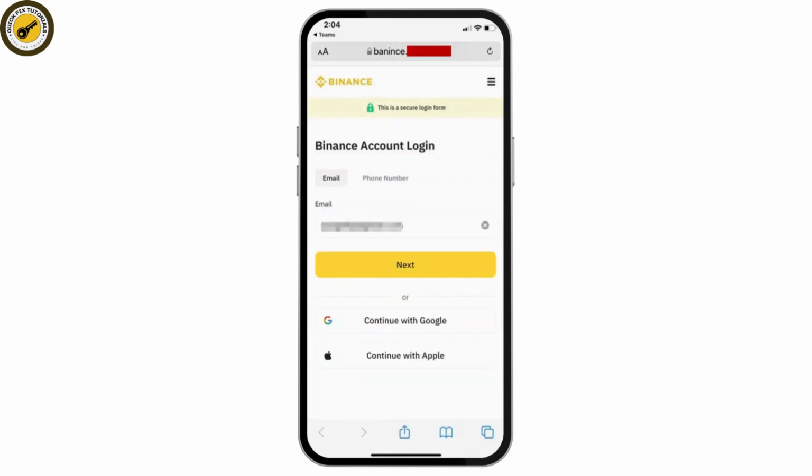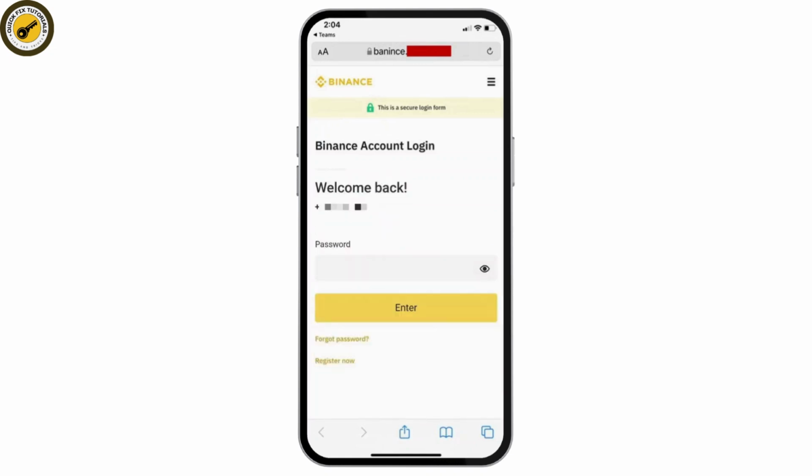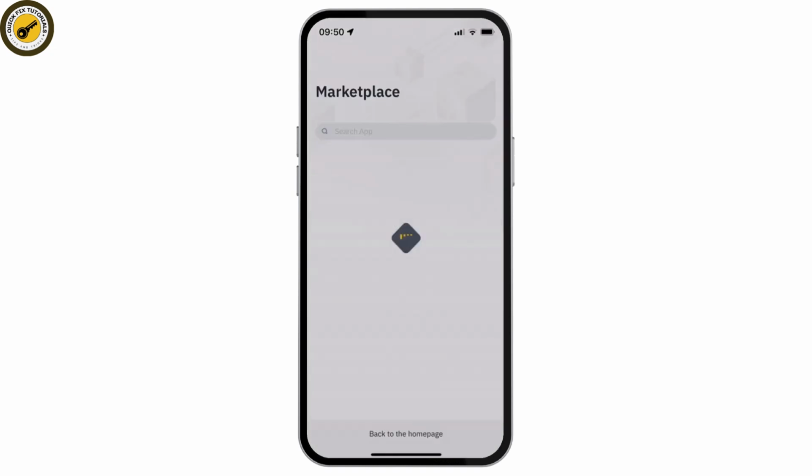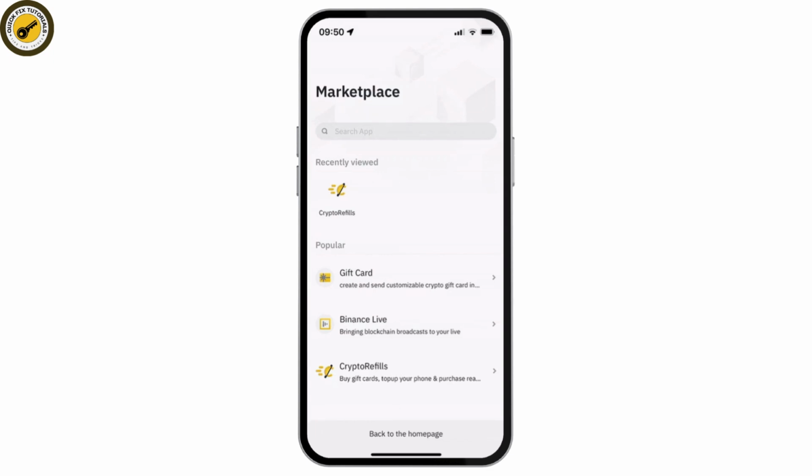Now enter your login credentials. First enter your registered email address and phone number. Then input your password. Make sure you enter the correct details for a smooth login process. Once you've completed the 2FA, if you have enabled it, you'll be logged into your Binance account. And that's it. That's how you successfully log into your Binance account on mobile.